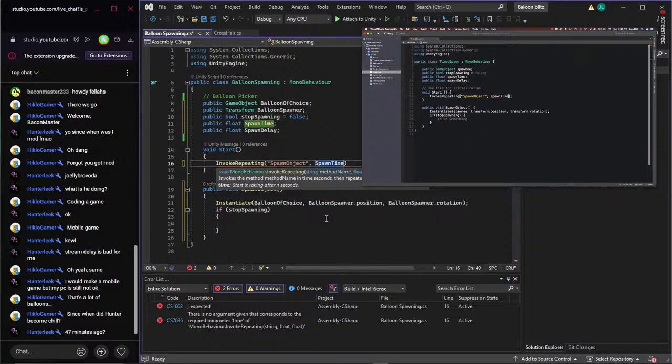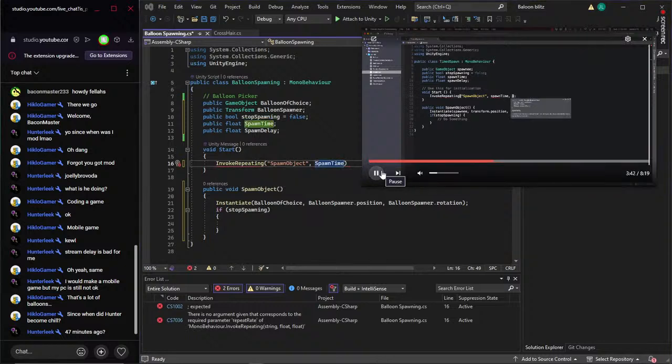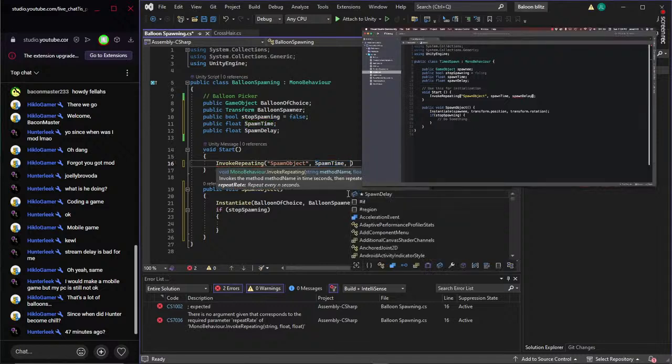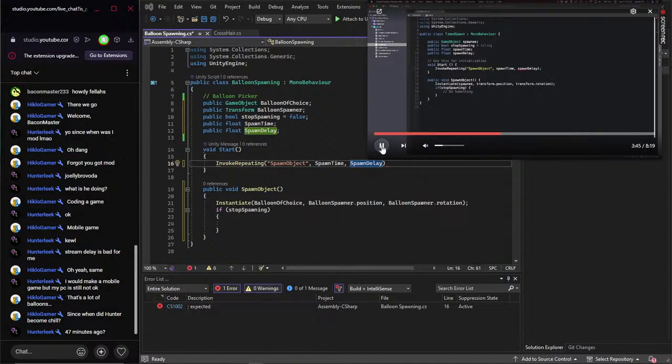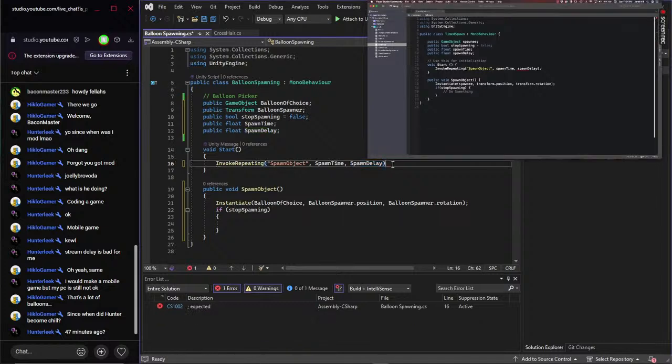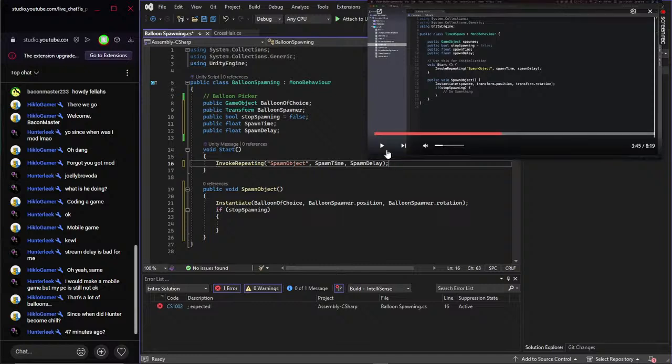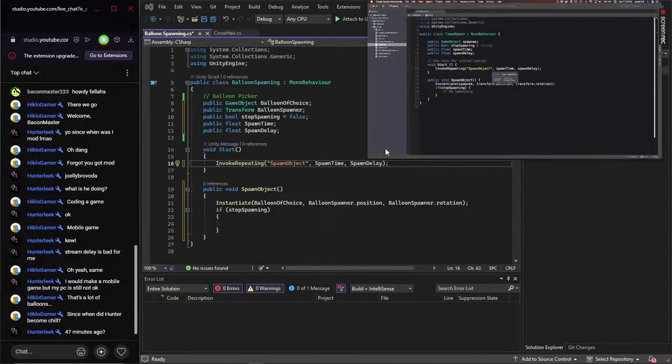Spawn time, I think. And our spawn delay. Okay, yeah. Spawn time and spawn delay. And we can place a semicolon there. So this is going to call spawn object, and this is the initial time it takes to actually spawn, and this is the delay in between instantiations after that.